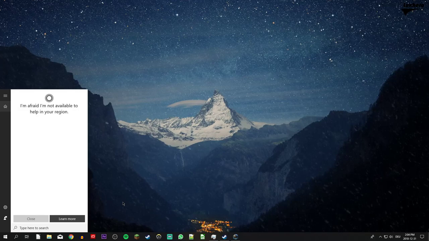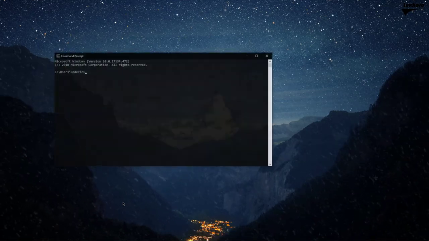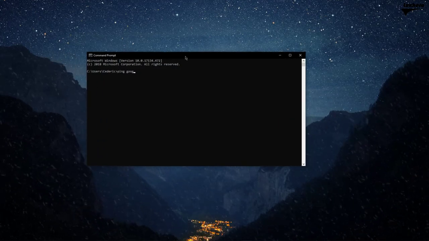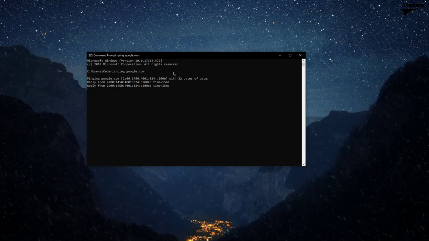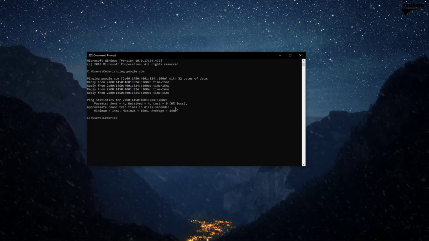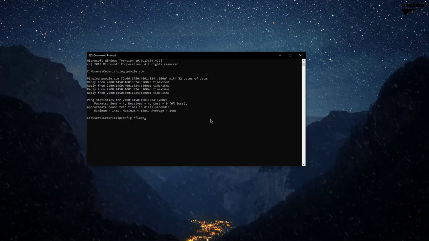To see if you have any packet loss in your network connection, open up your command prompt by searching for cmd. Here, use the command ping google.com. As you can see, you will be able to verify your ping and packet loss. If you experience any packet loss, then you will have to switch to an Ethernet connection and reduce the amount of devices connected to the same network.